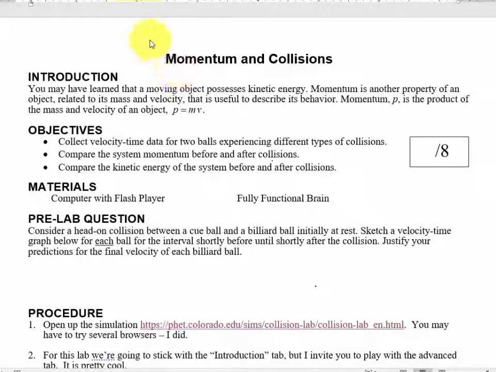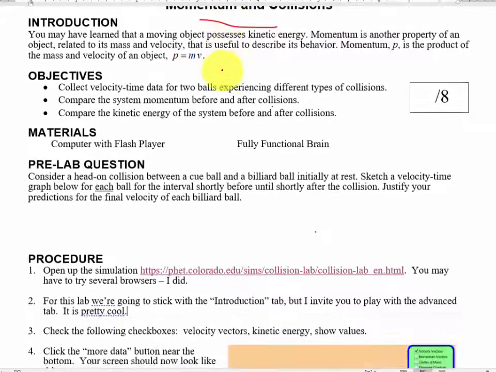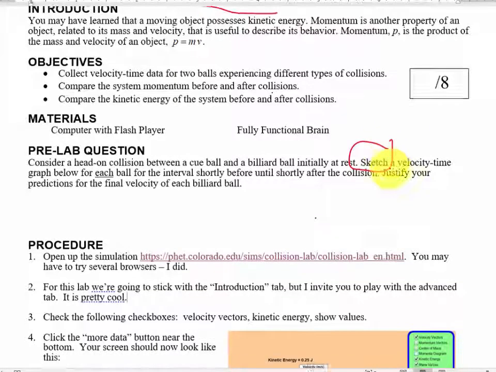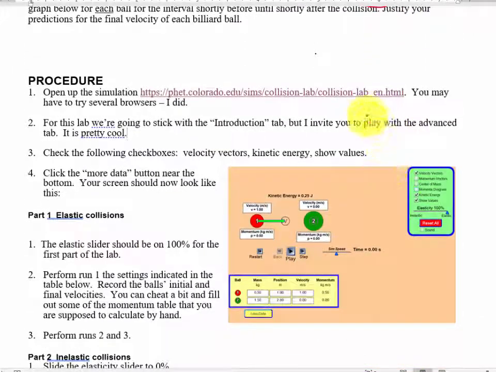Okay, this is a full walkthrough of the Momentum and Collisions lab. I know that, well, Flash is Flash. What can we say? So here we're going to first answer a pre-lab question. Don't forget to do that. For some reason, people seem to miss that one. And then we're going to go ahead and open up this simulation.